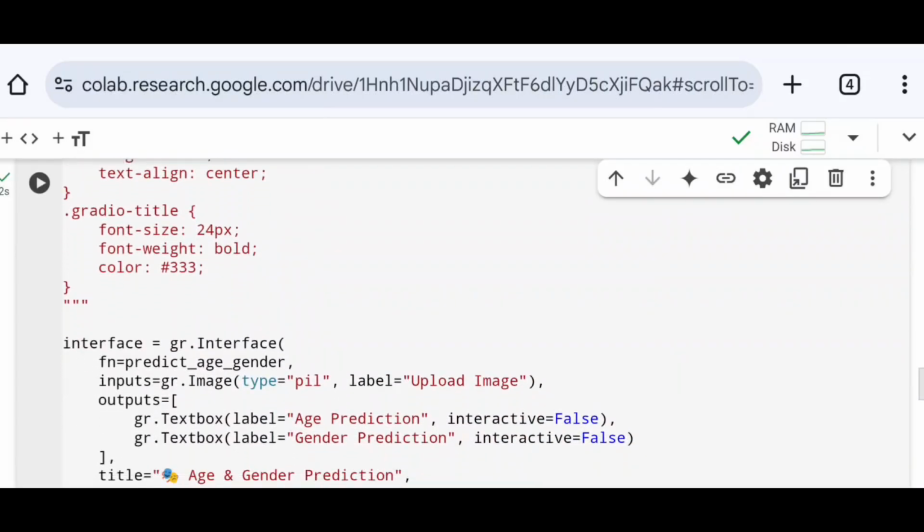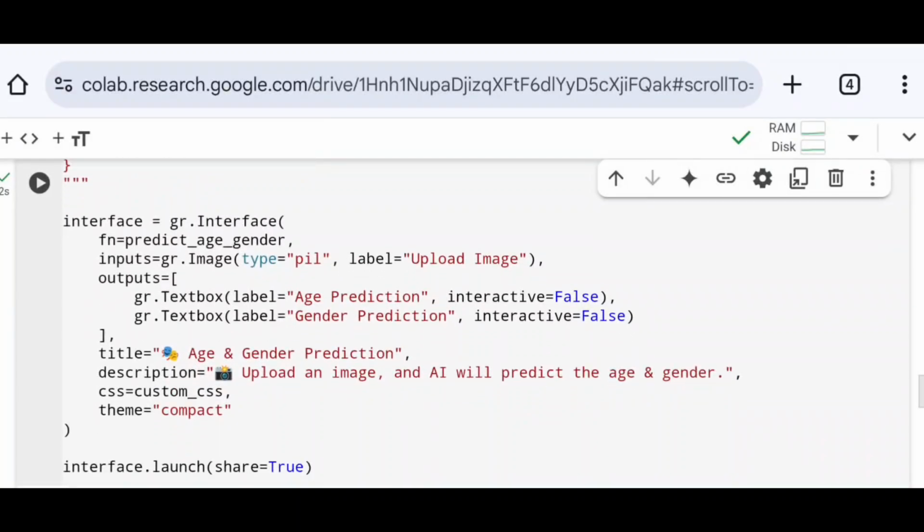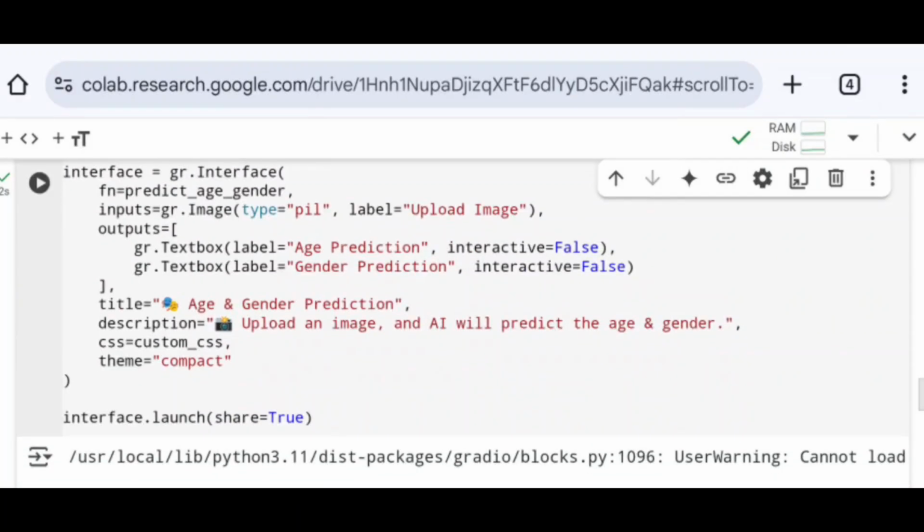Now in order to make your user interface stylish and attractive, you can use CSS along with Gradio. First, define a variable called interface and call the Gradio Interface class. Inside that I define fn as predict_age_gender. Then I pass the uploaded image as input to it. After processing, it will give the predicted output inside the text box. Then I define a title, description and import the custom CSS, and also mention that the theme should be compact. With the launch function, I launch the interface.